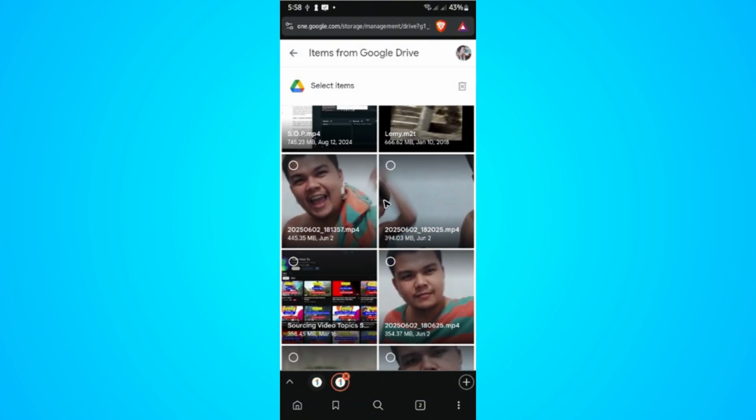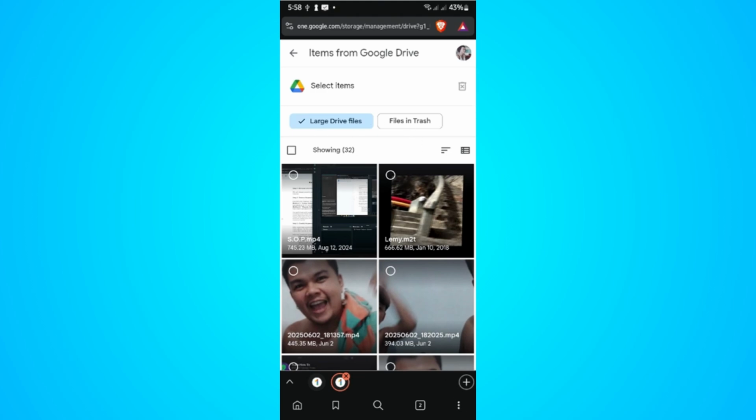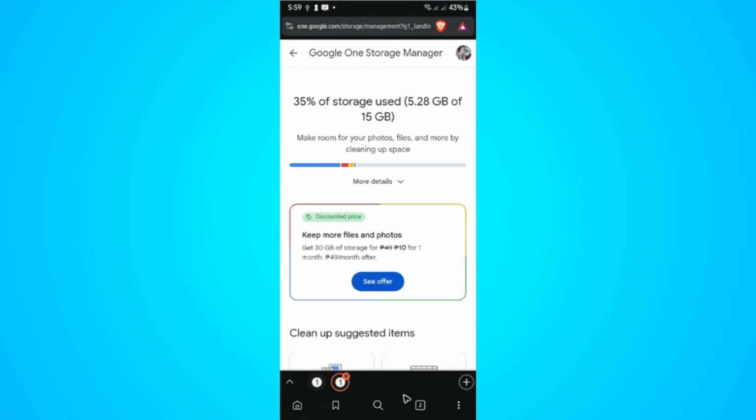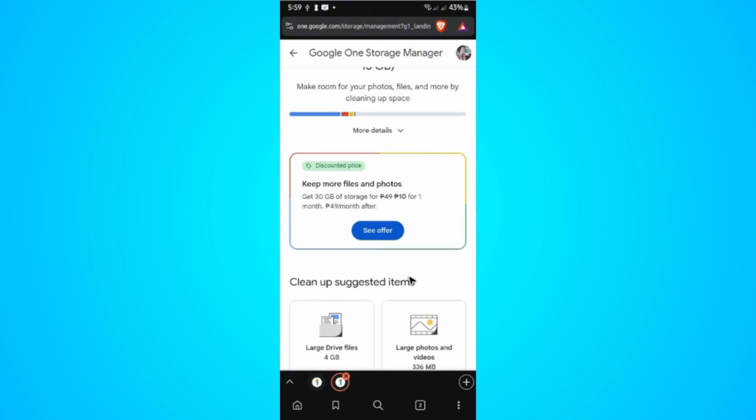Not now. And if you want to, you can upgrade your plan in here. It's pretty cheap. You'll have an additional 30 gigabytes if you want to. You get 30 gigs of storage for a cent in US dollars for 1 month. And after that, you'll pay about 80 cents per month for an additional 30 gigs. If you want that, you can tap on see offer right here.